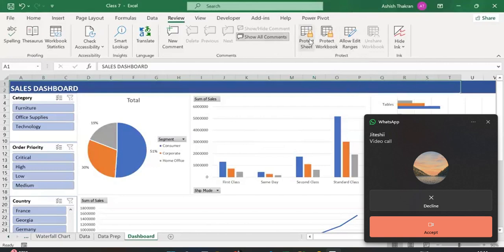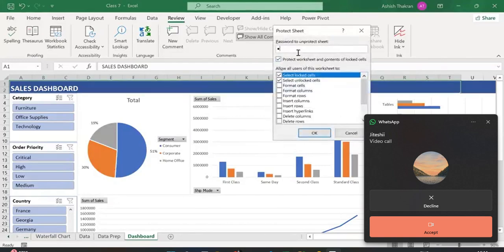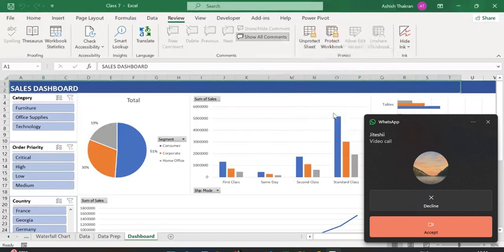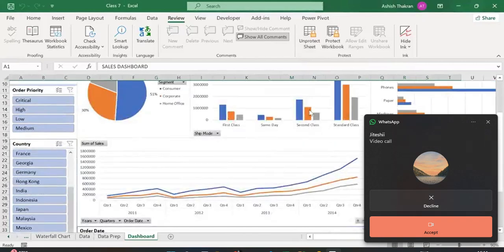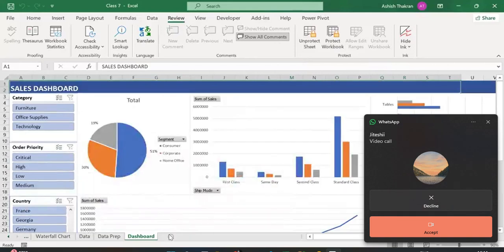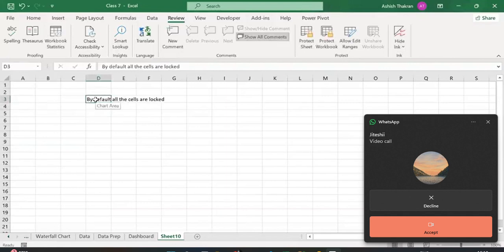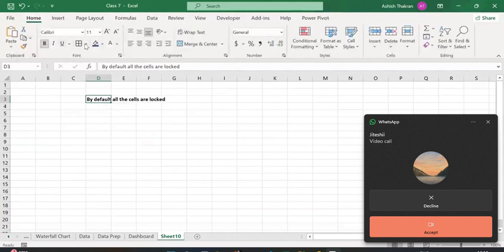Okay? So what I will do, let's say protect sheet, and I am giving 1, 2, 3 as the password. Re-entering my password 1, 2, 3. Okay. Now I'm not able to click anywhere, not able to even select the slicers once I protect the worksheet. So understand, by default, all the cells are locked.